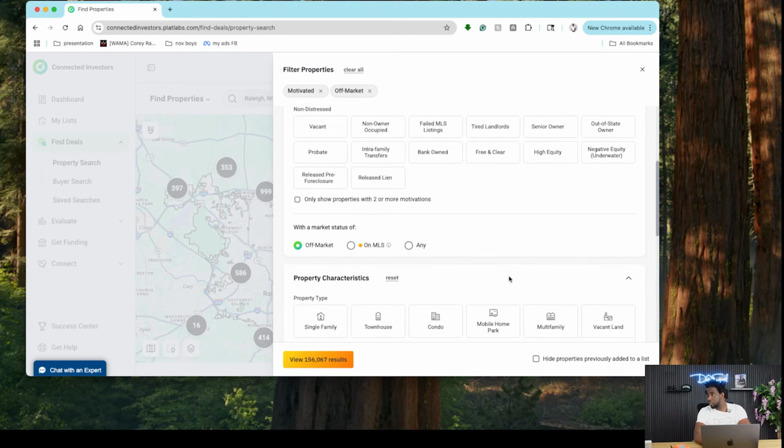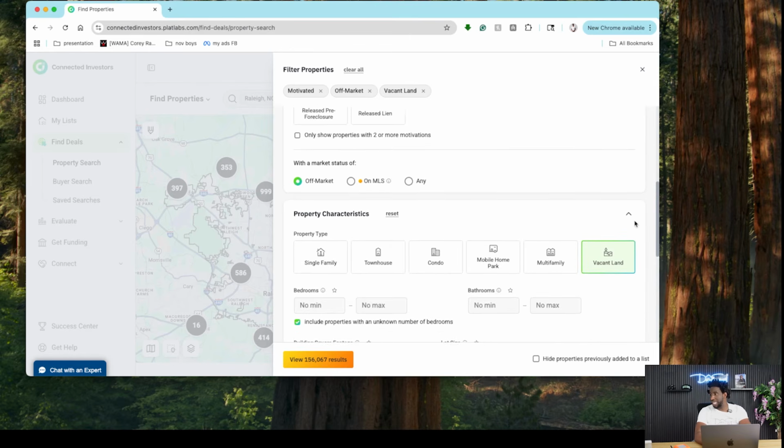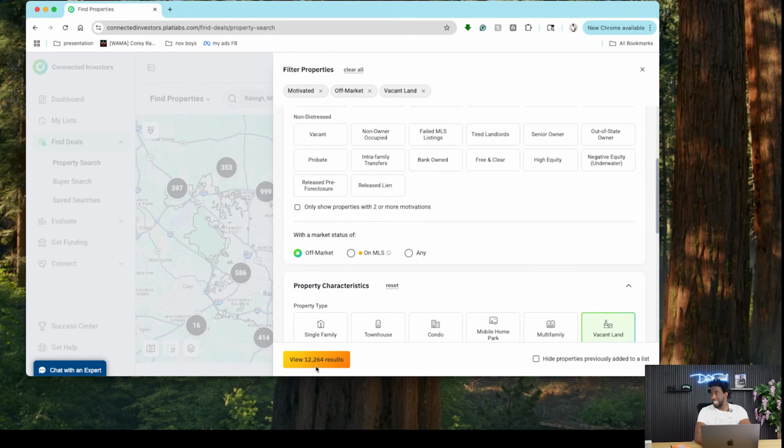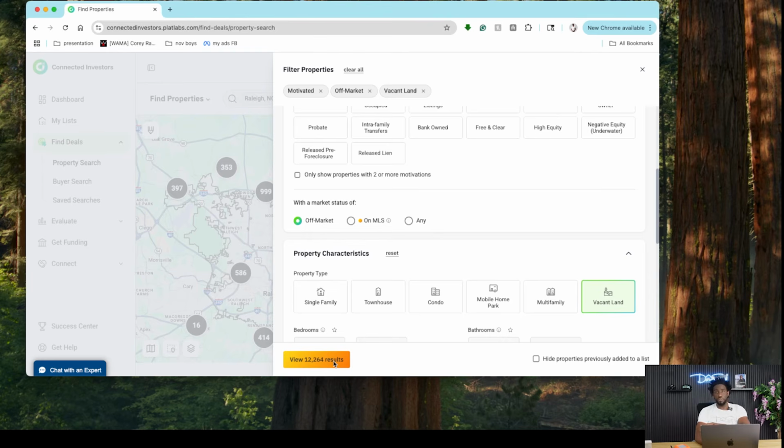I am going to go down to vacant land, all right? I'm going to click on this button. So all I'm doing is clicking this button. Now I've got 12,000 lots to choose from. Now, all I can do is view and then download and save the list if I decide to.